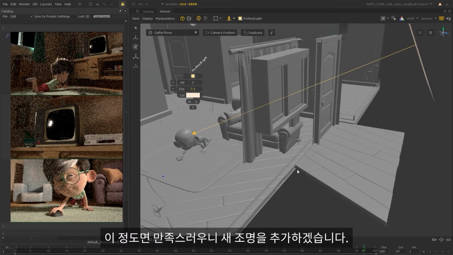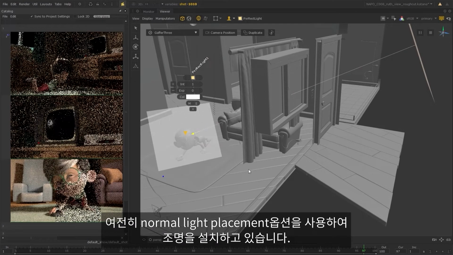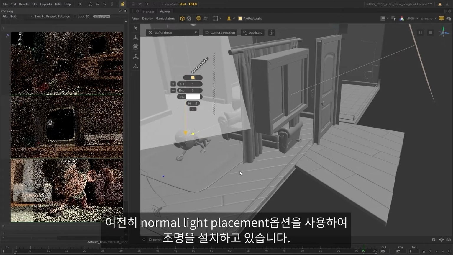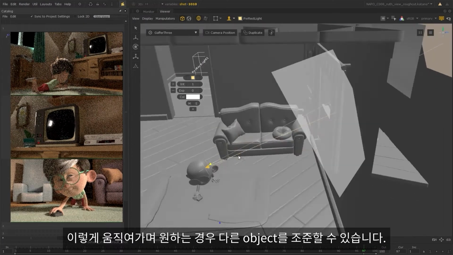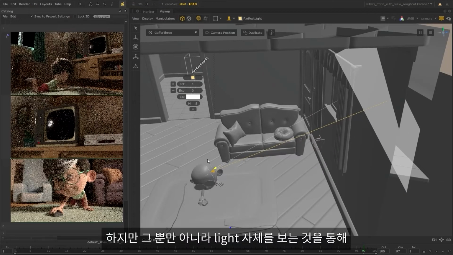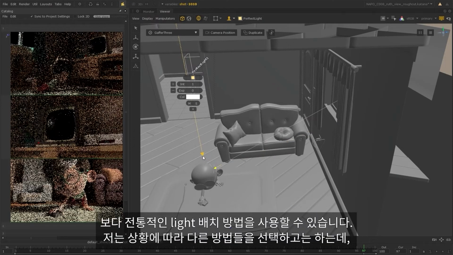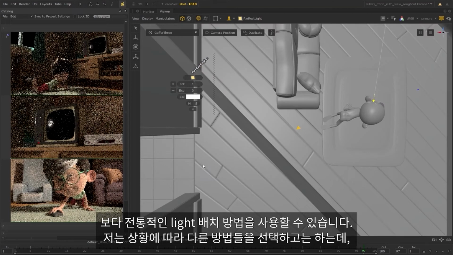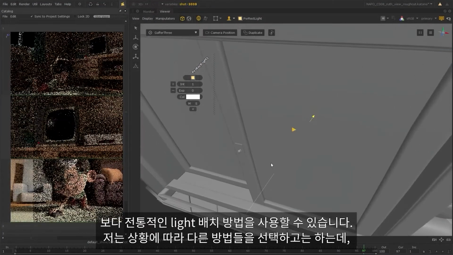I'm happy with this one, and I'm going to add a new light. I'm still using the normal light placement option to place this light. So as I move it around, I can aim it at other objects if I want to. But as well as this, I can use the more traditional ways of placing lights by looking through the light itself. And I choose these different methods depending on the situation.